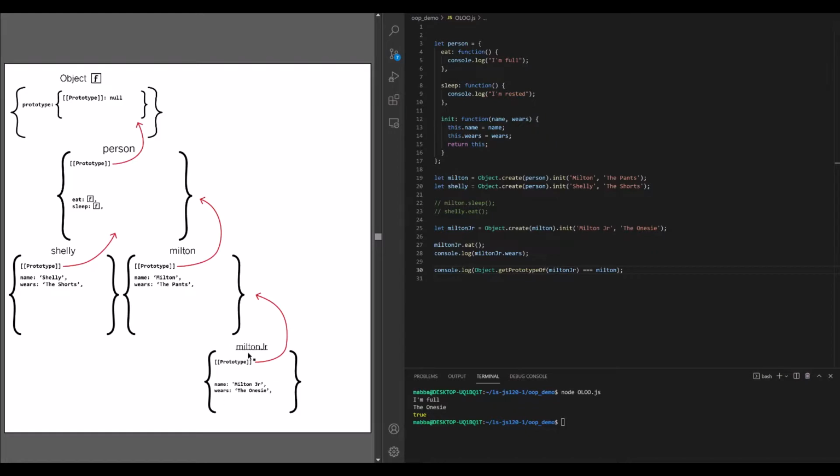And we can continue down the line and get a Milton Jr. object. We're going to create this object identically really to the same way that we created the others, except instead of Milton Jr. inheriting and being a prototype of the person object, we're going to use Milton Jr. as a prototype of the Milton object.